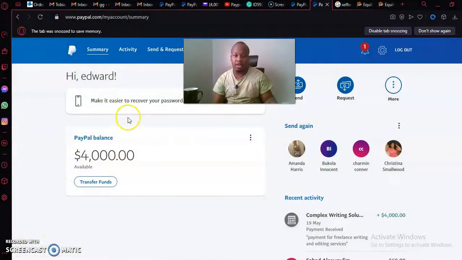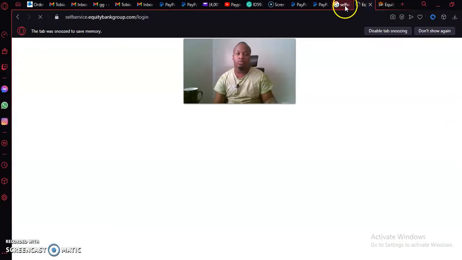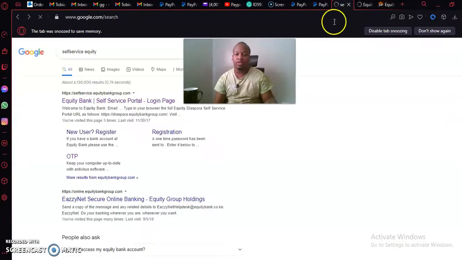So I can see these are my PayPal balance. What we will come to is the Equity self-service portal. Ensure that you've registered in the Equity self-service portal. You'll have to go to Equity Bank customer care service, then they'll be able to activate the self-service portal where you can serve yourself from home. You can see all your balances at a glance.